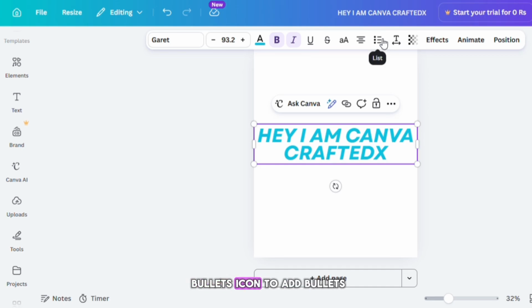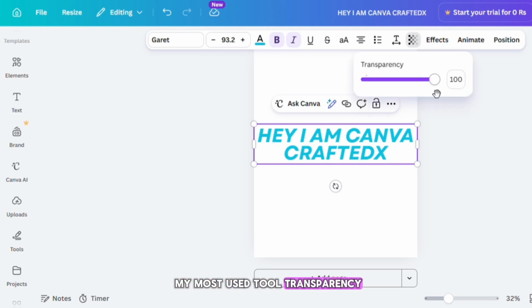Next, we have the bullets icon to add bullets or numbers to create a list. Then here we have my most used tool, transparency. You can literally change the transparency of anything you select.